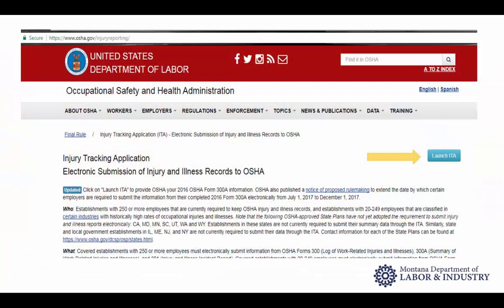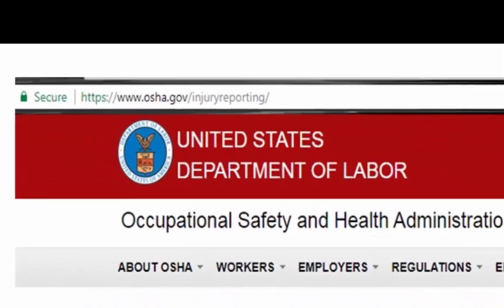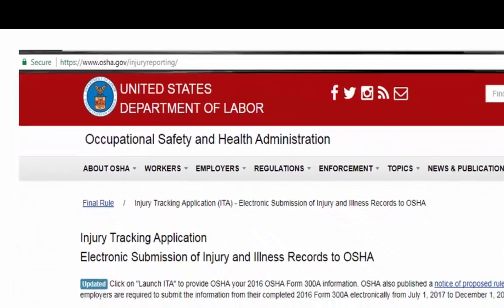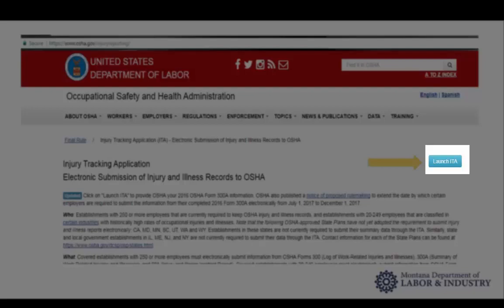Now we're going to walk you through how to submit your forms electronically. There are two ways to get to OSHA's injury tracking application. You can go to osha.gov/injury reporting, which will take you to the webpage you currently see on your screen. From there, you can click on the Launch ITA button and start the reporting process.